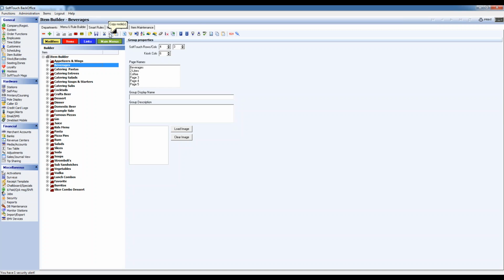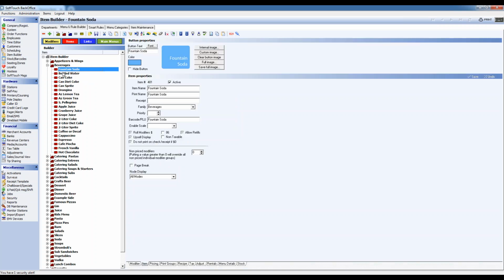We have cut node, copy node, and paste node. And the nodes in this case would be, if it's an item group, the items. So the items are nodes. So you can cut the fountain, you can copy the fountain soda and paste it into another item group, for example. We have the duplicate selected items, which we will go over. We have the node updater, which is very handy, which we'll also go over. We have rename node, and sort node, so you can actually sort them alphabetically, for example.